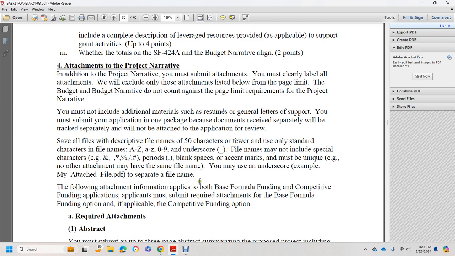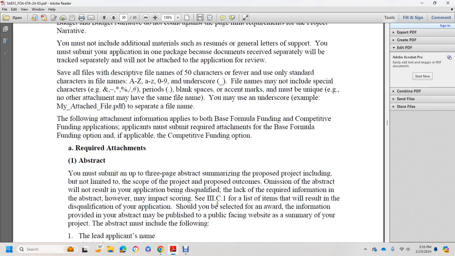The following attachment information applies to both the base formula funding and competitive funding applications. Required attachments for the base formula funding option, and if applicable, for the competitive funding option. A. Required attachments: Abstract. You must submit up to a 3-page abstract summarizing the proposed project, including but not limited to the scope of the project and proposed outcomes. Omission of the abstract will not result in the application being disqualified. Lack of required information within the abstract, however, may impact your score. Failure to include the listed items will result in disqualification of your application should you be selected for an award. Information provided in your abstract may be published to a public-facing website as a summary of your project.